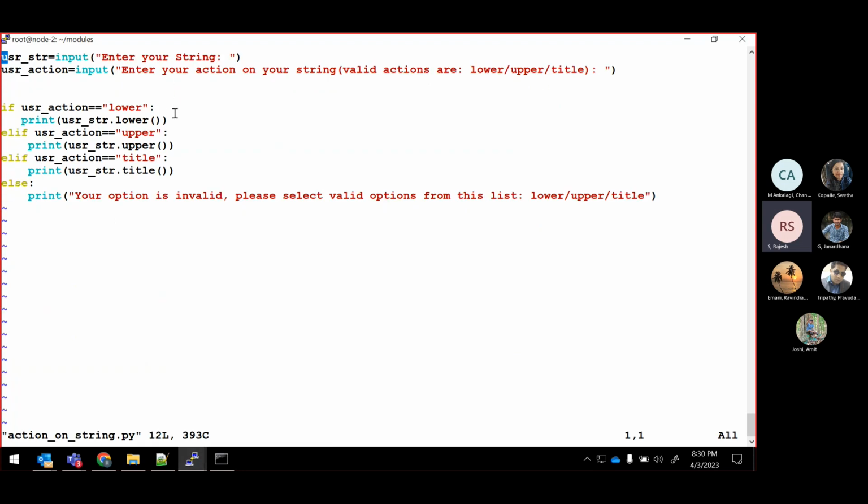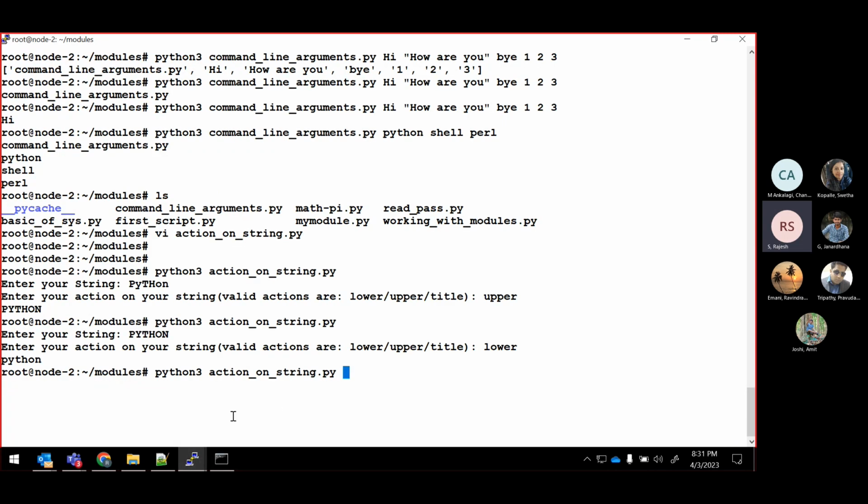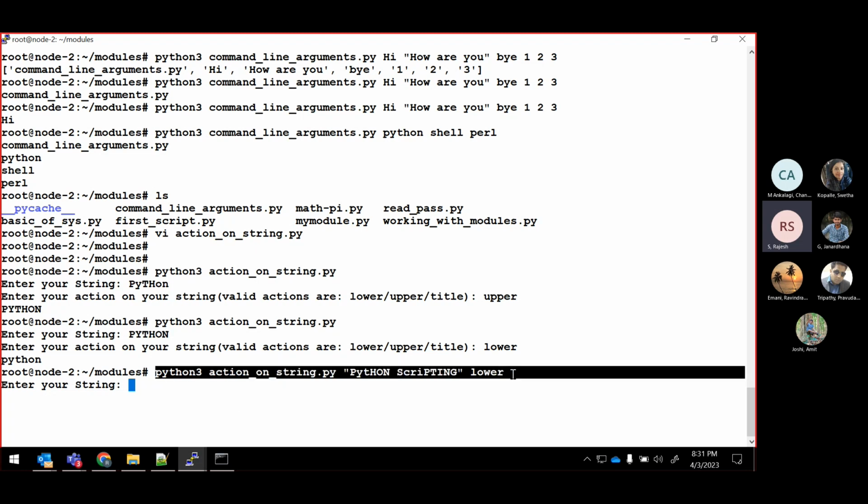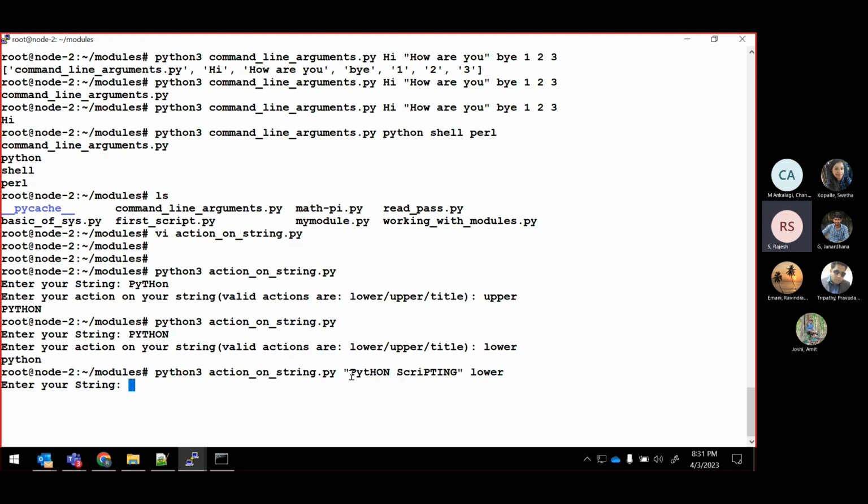But guys, I don't want to work on this. I want to basically pass everything on the command line. It means that I need to pass it while the script is running. How are you going to pass it? python3 action script, and I have to just pass something like this, and then I need to pass the operation I want to do, lower or upper, everything like this. It has to work like this, right? It should not ask me for any input directly. When I'm executing the script, it has to take care of this. How do you do it? With the help of command-line arguments. You know that this is the zeroth argument, this is the first argument and second argument, right?